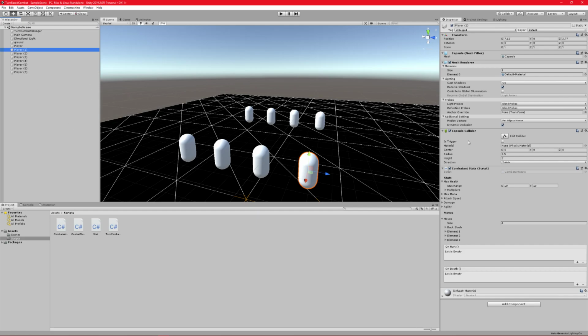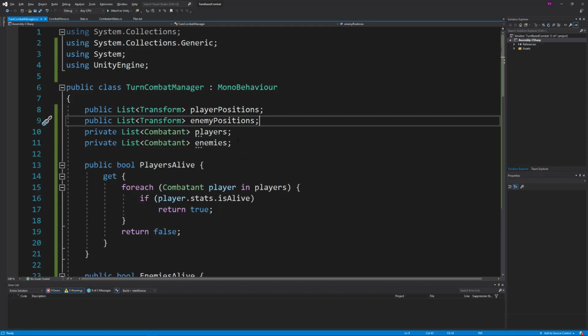So now that we have those, let's go ahead and start actually coding in combat stuff. I apologize for the noise. I'm adjusting my headset right now. Okay.